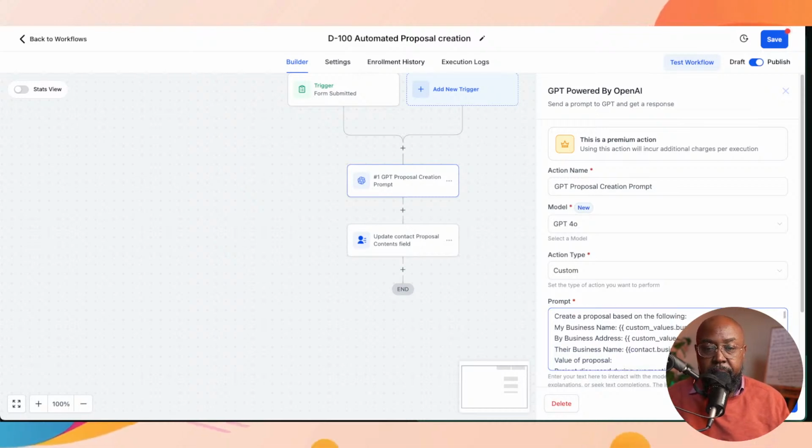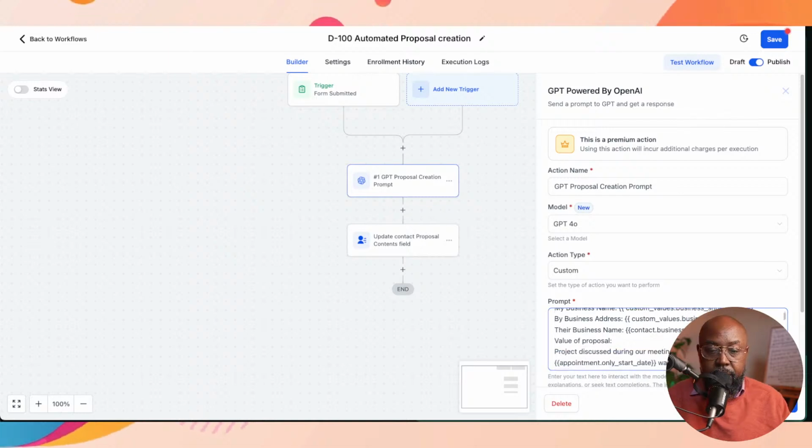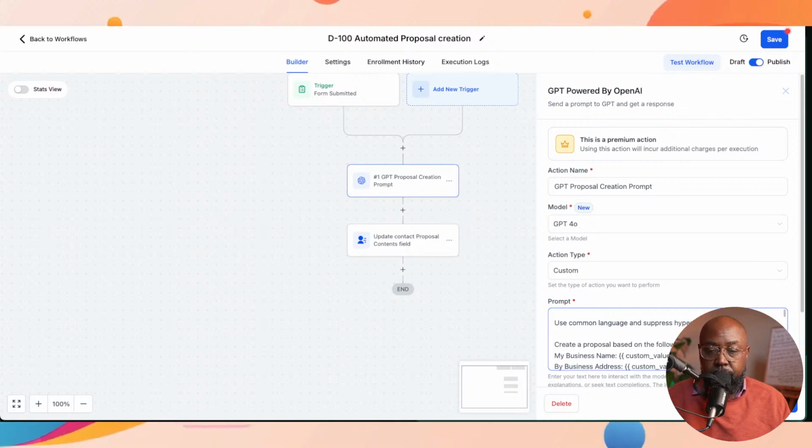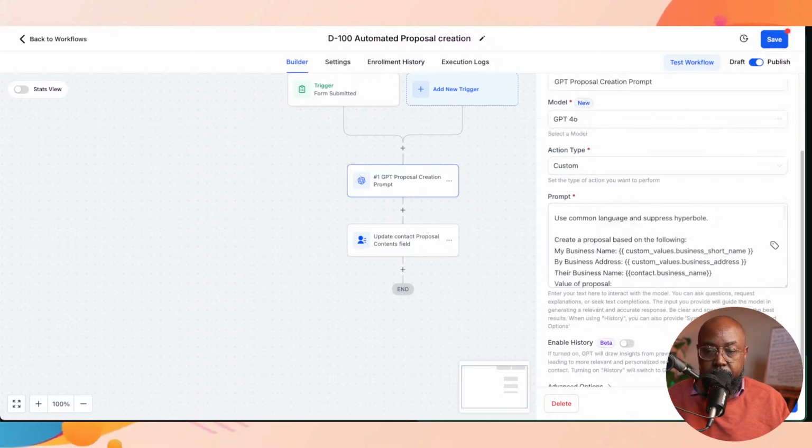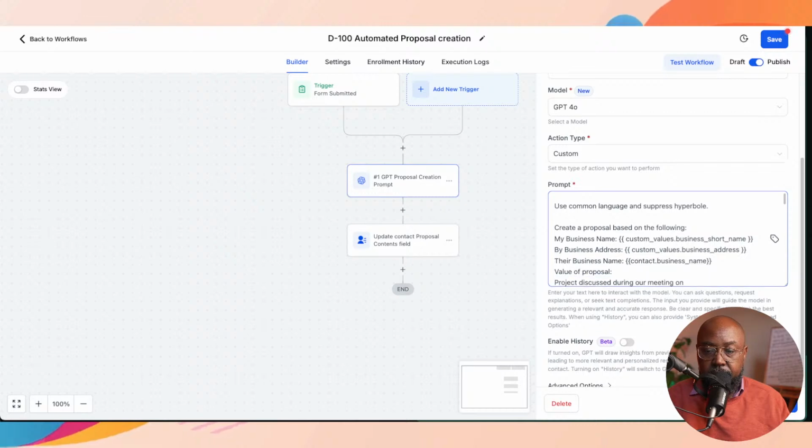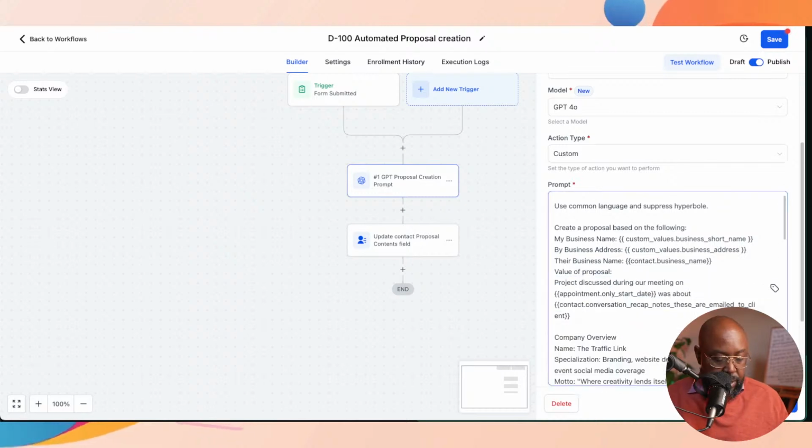The prompt, I'm going to leave a link to the community and have this prompt in the community, so that you'll have the ability to access this prompt and customize it for whatever you need it to be. But basically, let's just walk through it. Let's go pull this down so you can see what it is. Let's leave it right here.